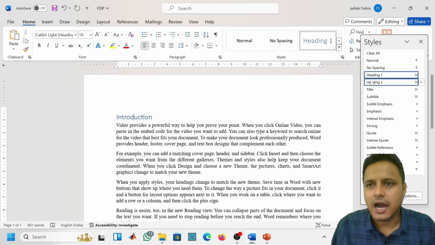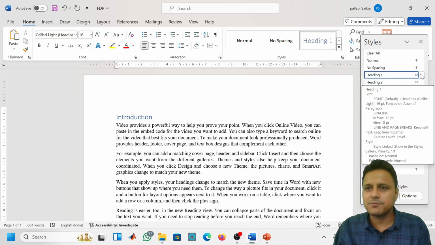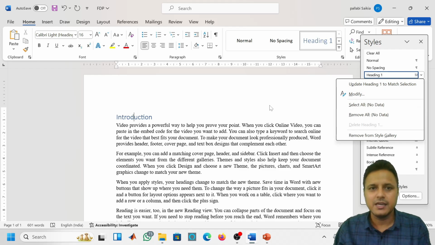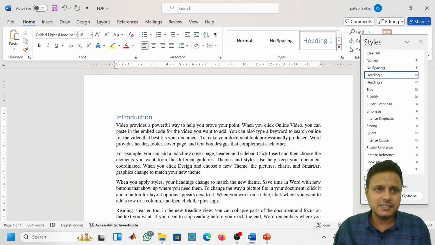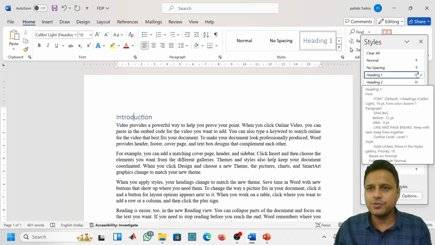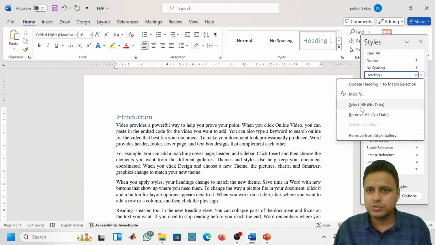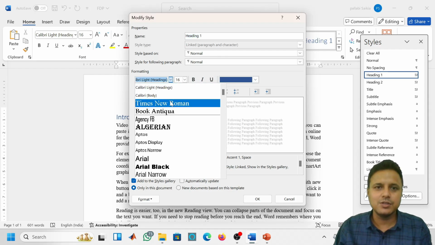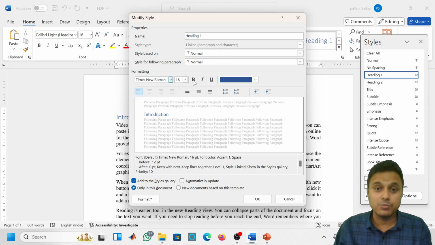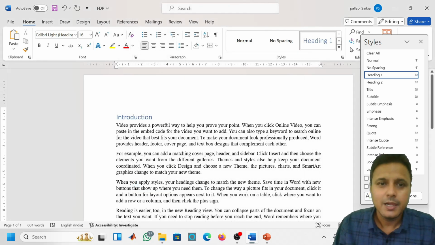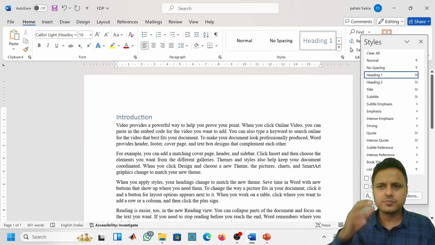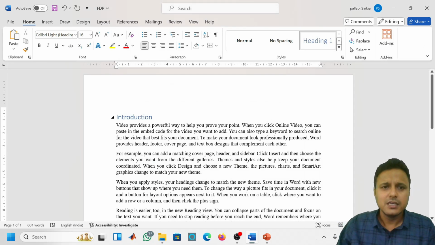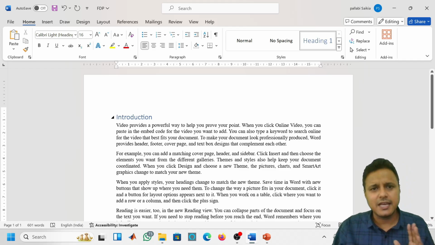Otherwise, you can also change the formatting of this heading, like you can modify it. Whenever you click here, it takes different formats. If we need different formats, you can make the modifications accordingly: what font you require, what color you require, whether you require bold, or what spacing you require. Every change you can make here. I'm considering the default format for your understanding, so here I'm considering Heading 1.